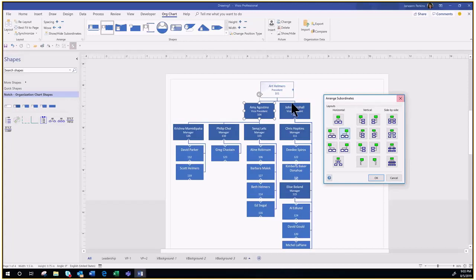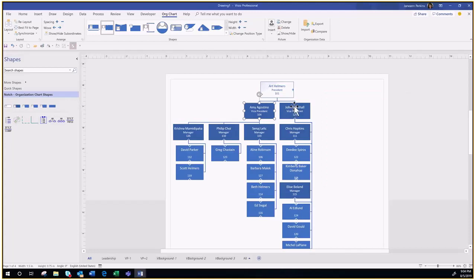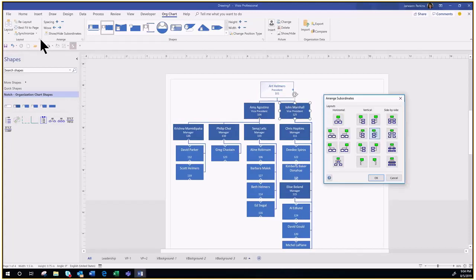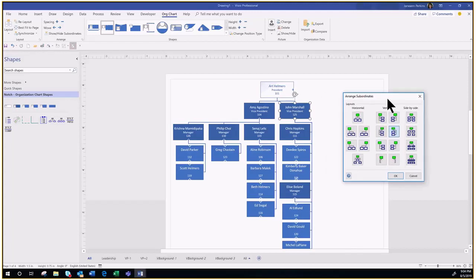Now I'm going to do the same thing with John. I've got to cancel that box. I'm going to click John and select the layout dialog box to get to Arrange Subordinates. Now I really would love Microsoft to add this particular button right in the layout group.